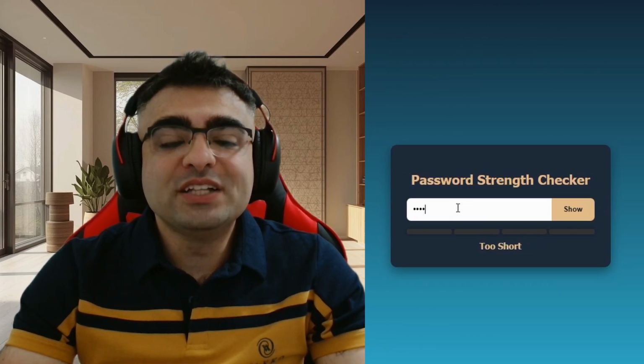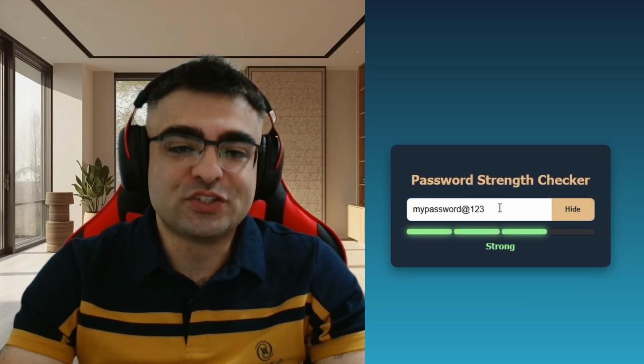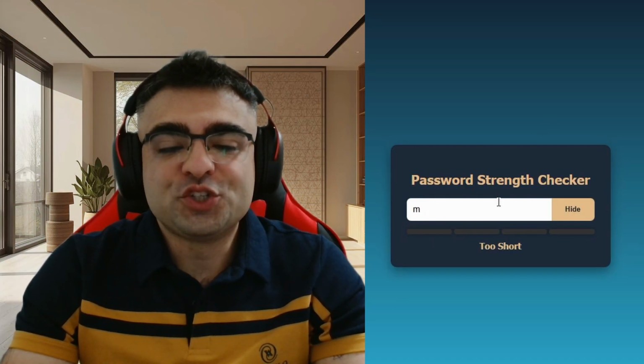Today we'll build a modern password strength checker with HTML, CSS, and JavaScript. Clean UI, glowing strength bar, and a show/hide button. Let's go!